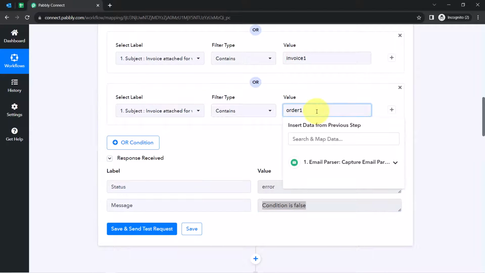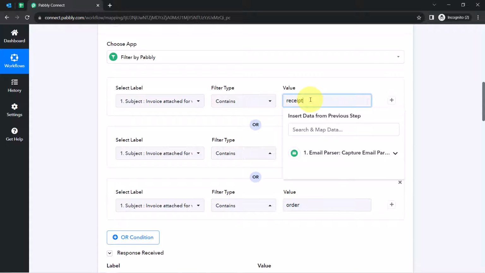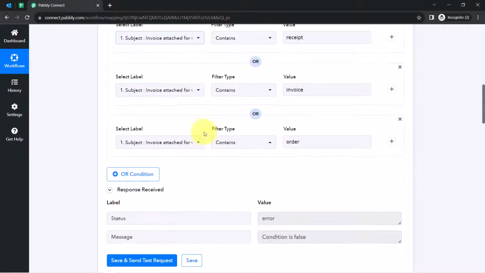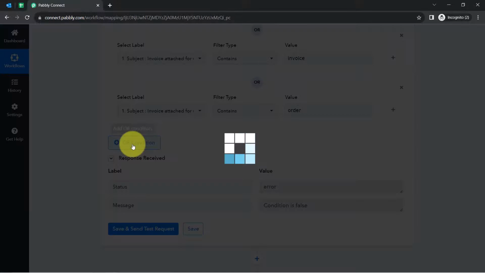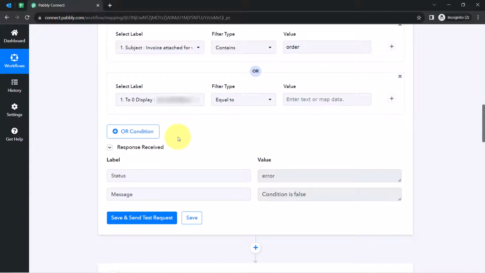In this way our condition will be tested, and in this way our incoming emails will be filtered automatically. And again, not just on the subject line, you can apply the condition on the sender email address as well. Let's say you want to save the email data to your Google Sheets if that email is being received from a specific sender email ID.